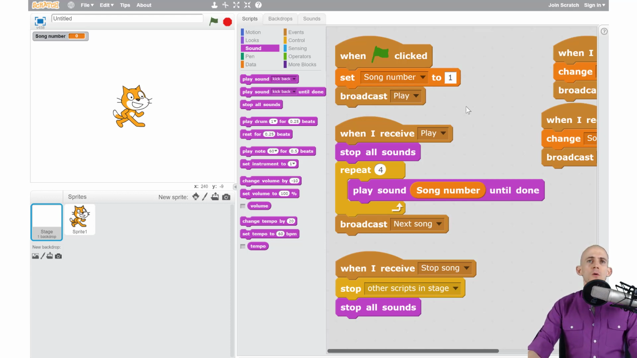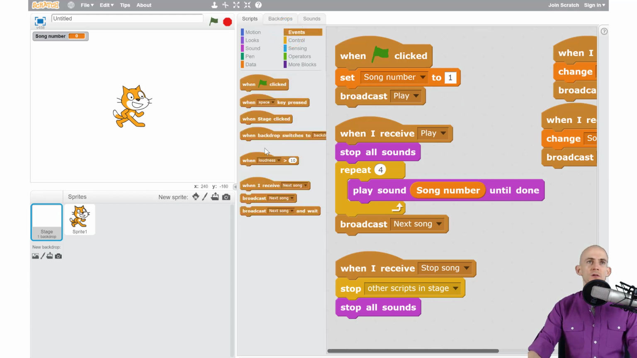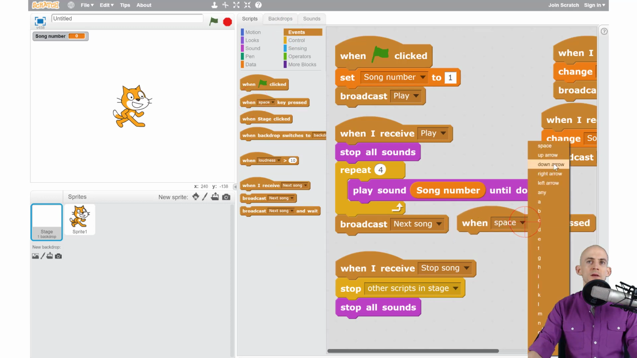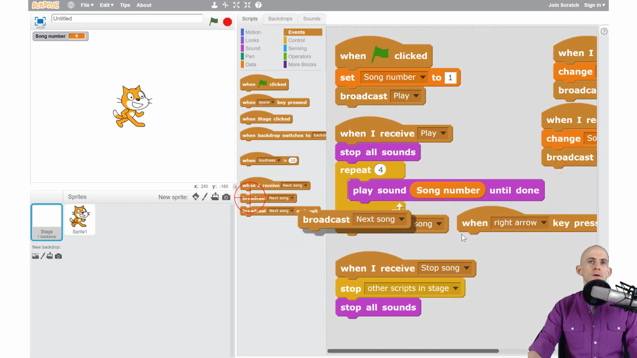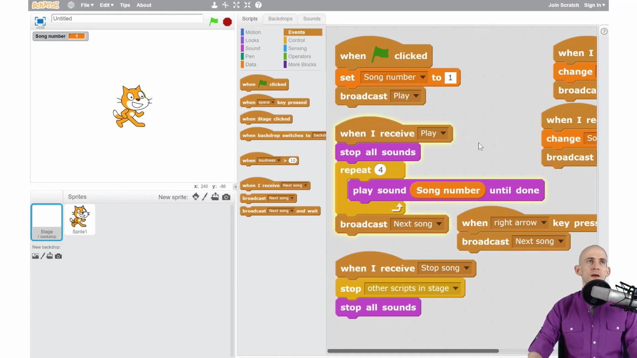Okay, so once you do that, all you have to do is simply call your functions. So for instance, if you wanted to make it so that you could go to the next song by pressing the right arrow, you could do that. So if I press the right arrow, it goes to the next song. If I press it again, it goes to song number 2, song number 3, etc. Or we could say, hey, whenever you press the left arrow, go to the previous song. So now we're on song number 3. If I press the left arrow, we're now on song number 2.